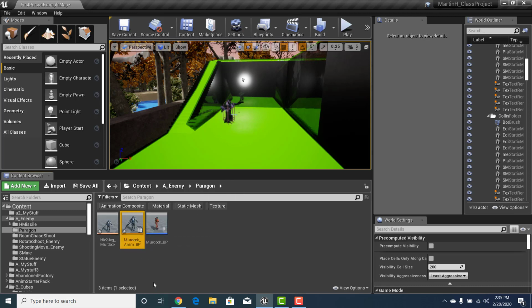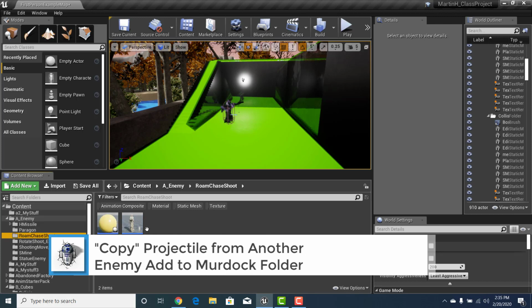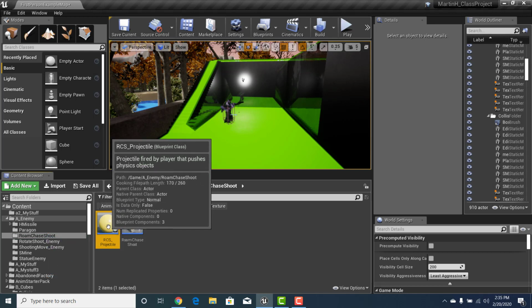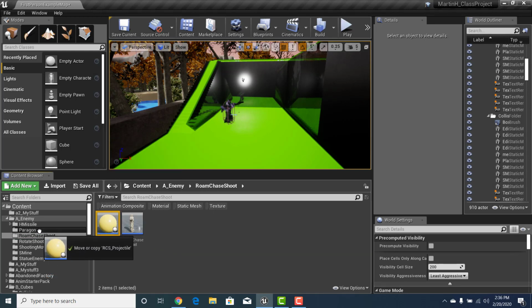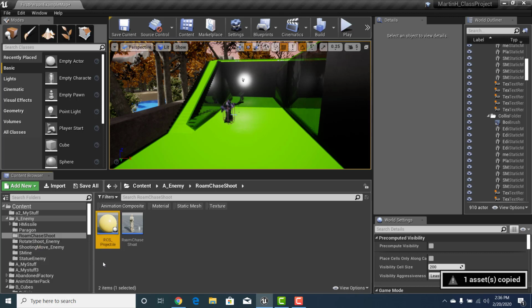I just wanted them to be made, so that as we start to reference them, you'll know that they are things that we can create and add and make ourselves. From here, the next thing we need to do is grab a projectile. In one of the 2 enemies that we created earlier that has the ability to shoot, let's grab the projectile and click and drag it into our new Paragon folder. And remember that we don't want to move it, we want to copy it.